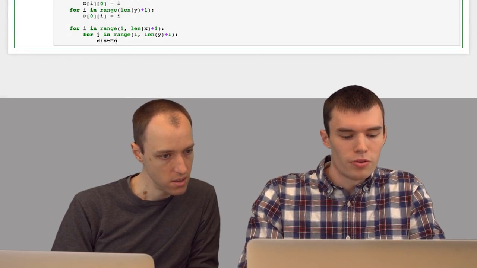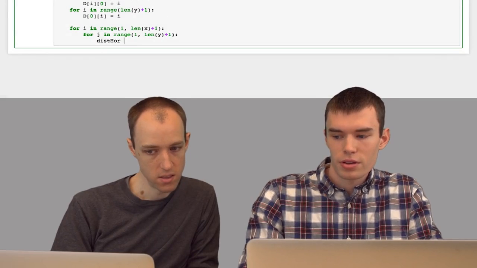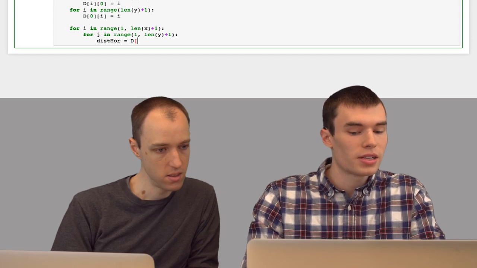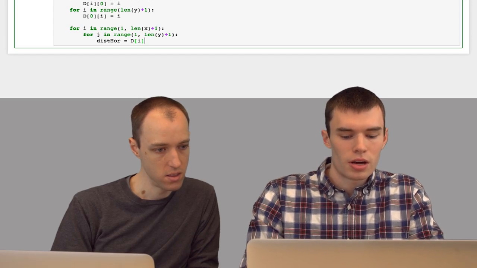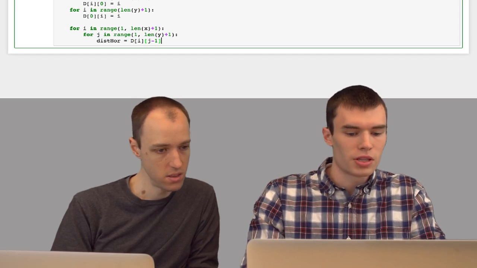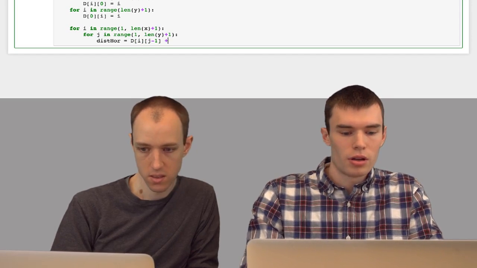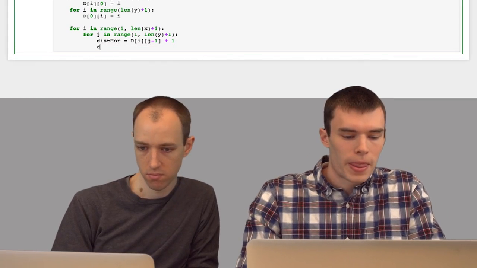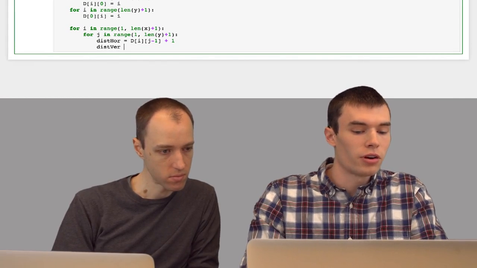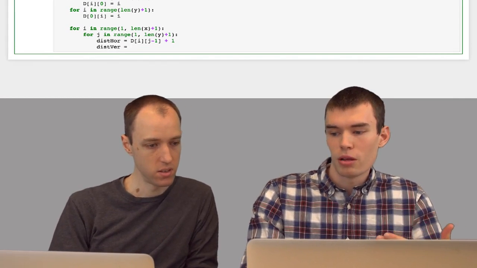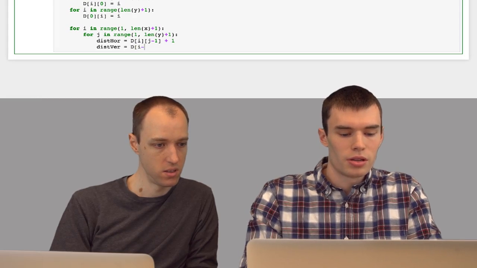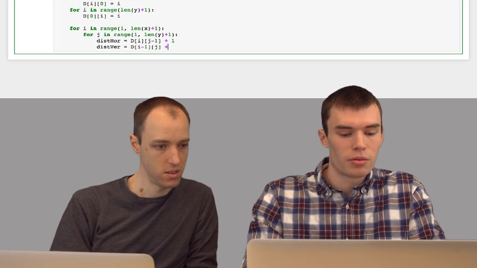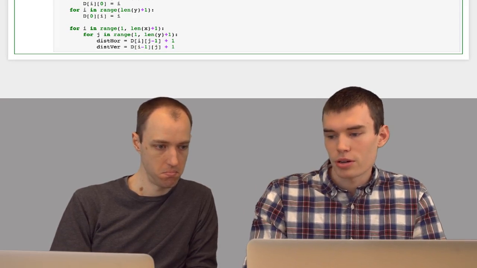So if we move horizontally from the cell to the left, the edit distance of this cell would be the value of the cell right to its left, so i, j minus 1, plus 1, since the penalty for a skip character is 1. And similarly, we can calculate the vertical distance that would be coming from the cell above it. This would be the edit distance of the cell above it plus 1 for that skip character.